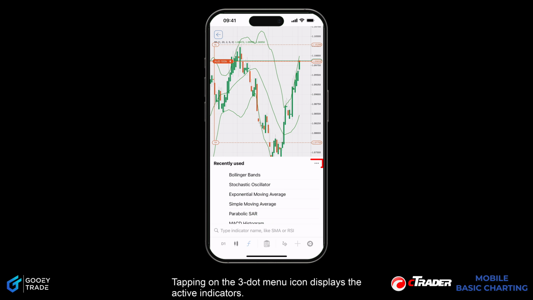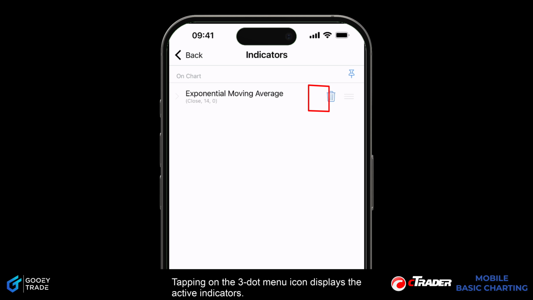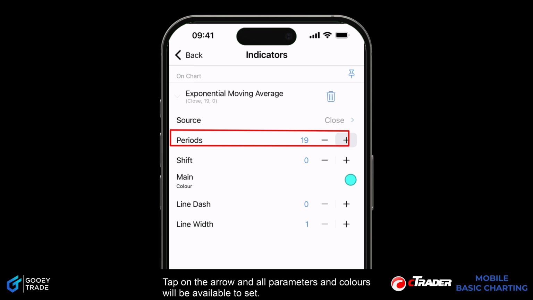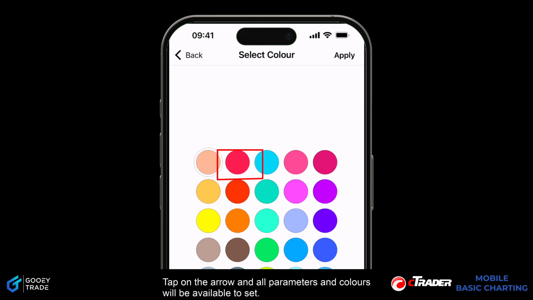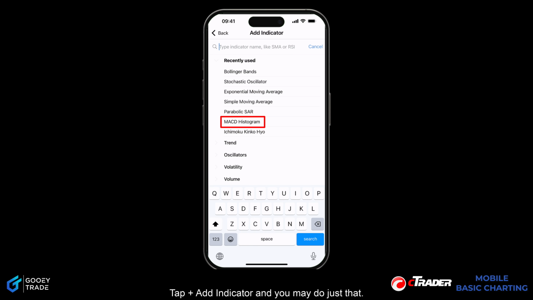Tapping the three-dot menu icon displays the active indicators. From here, you may delete or configure any indicator. Tap on the arrow, and all parameters and colors will be available to set. Tap plus Add Indicator, and you may do just that.